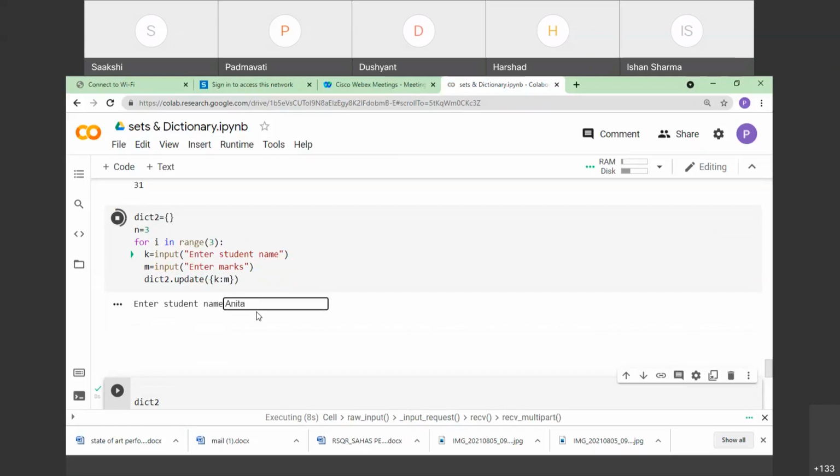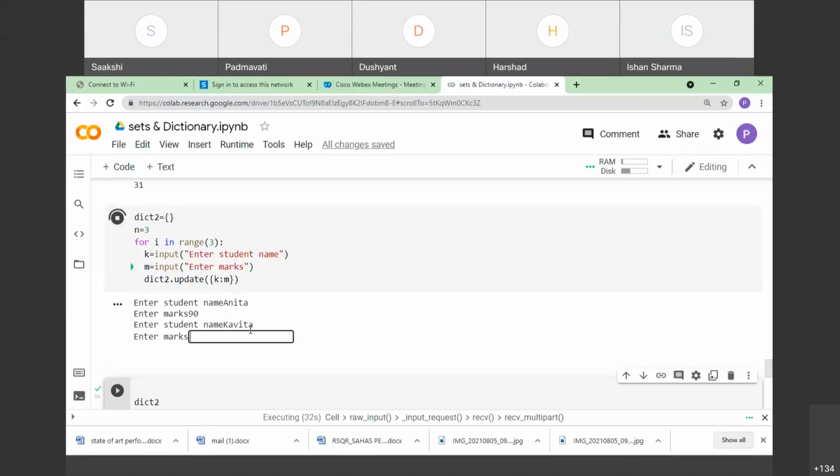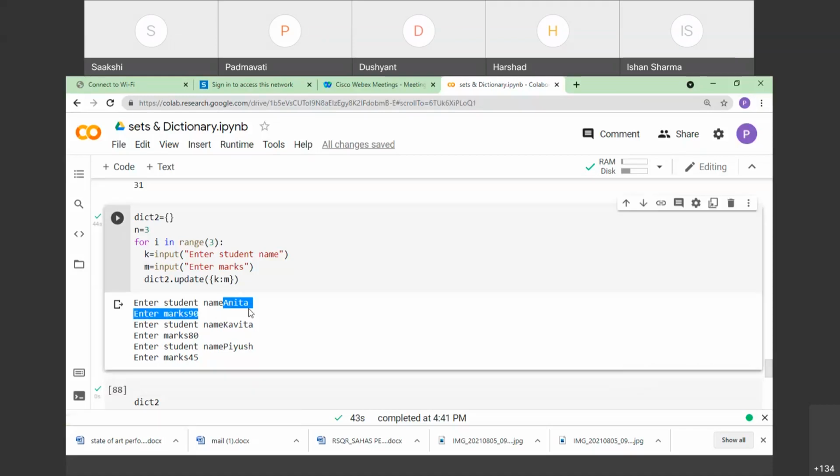Okay, let me enter the name of the first student. It will ask me to enter marks of the first student, and then the name of the second student, right? So here you can even make it in a more readable form, right? And marks, marks as 45 this time. So all three different elements. The first element, name is Anita, and the corresponding marks. Second key is Kavita and the corresponding value is 80. Third key is Piyush, and the corresponding value is 45.